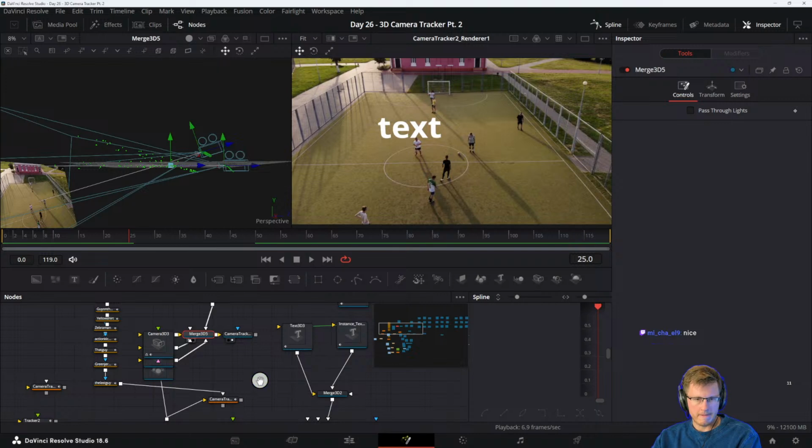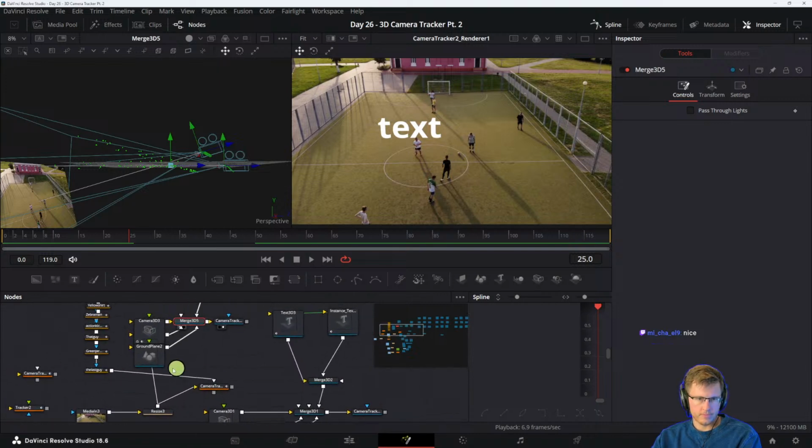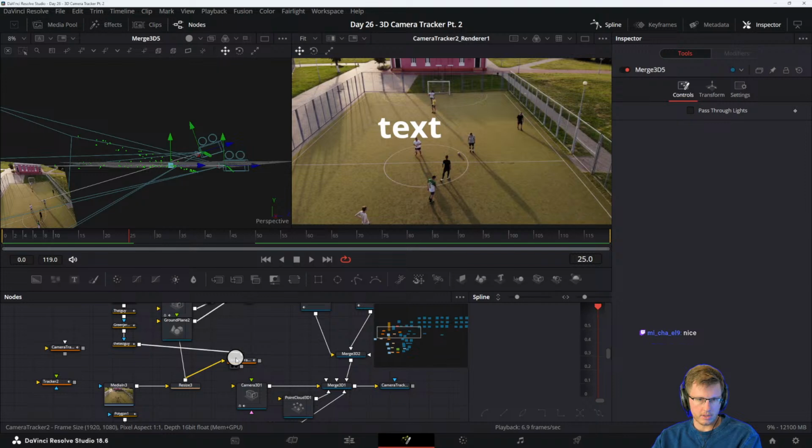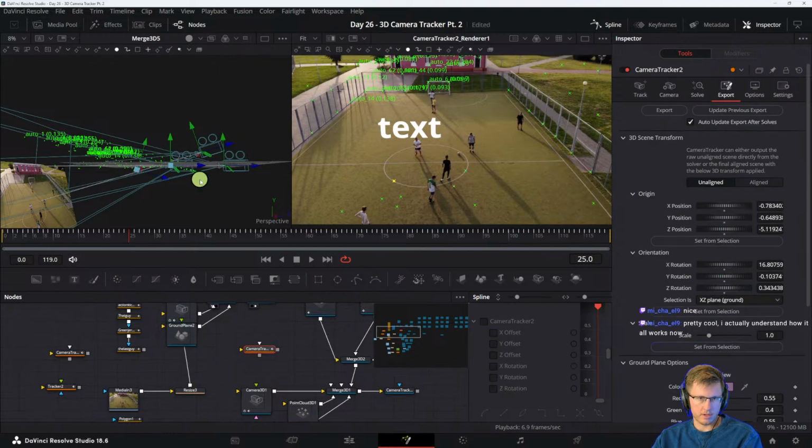What's this one? How do I get rid of this one though? I think it's disconnect that. What? Now we got 3.